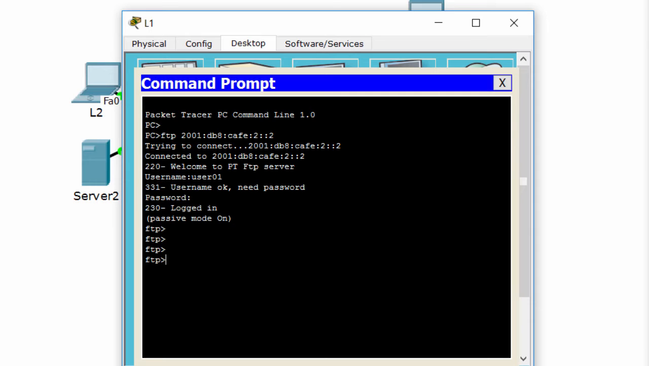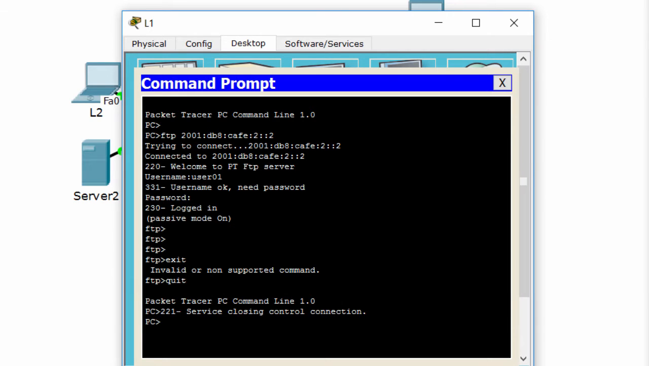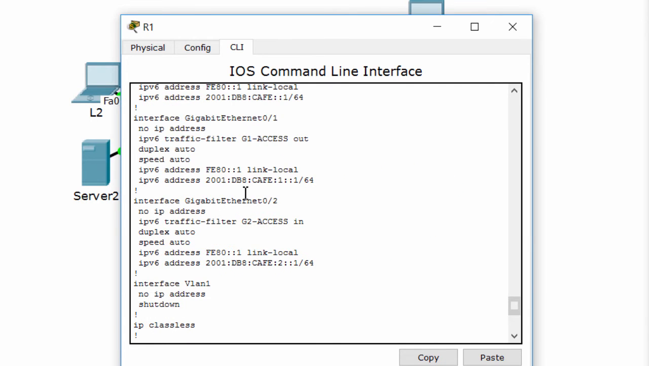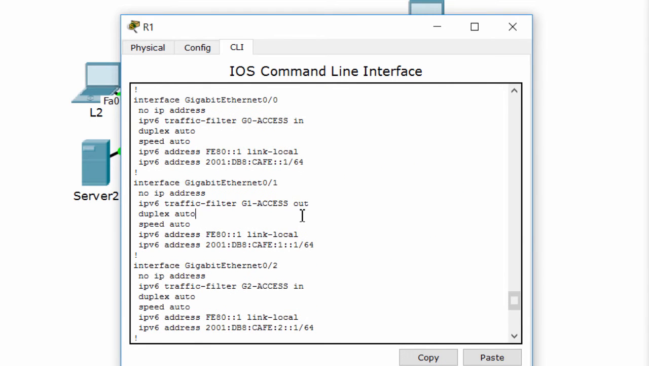We can still FTP to server 2, so the problem is in the port that this ACL is applied to. The direction is out, but it must be in. We'll fix this.